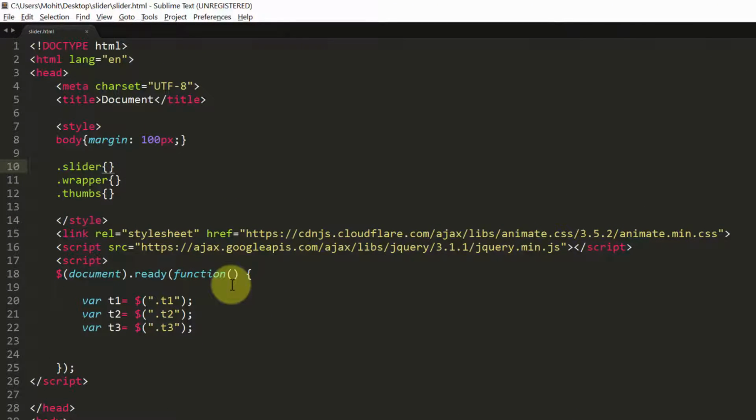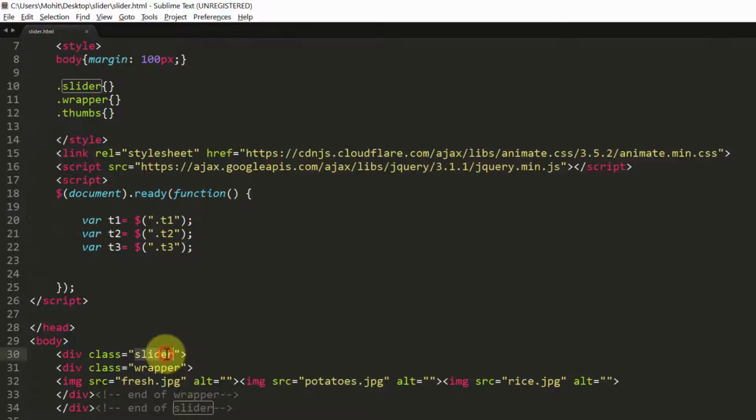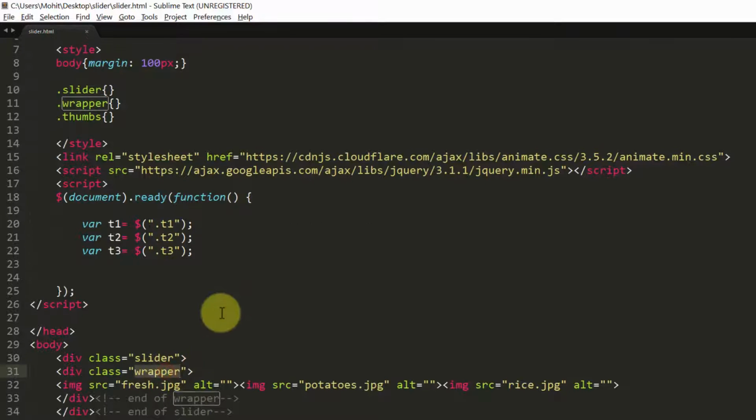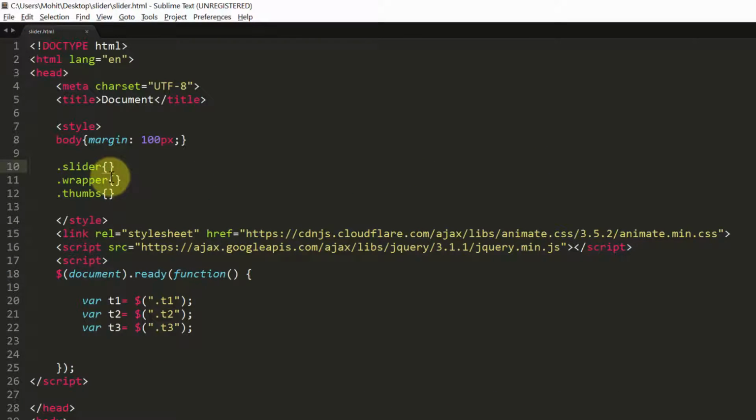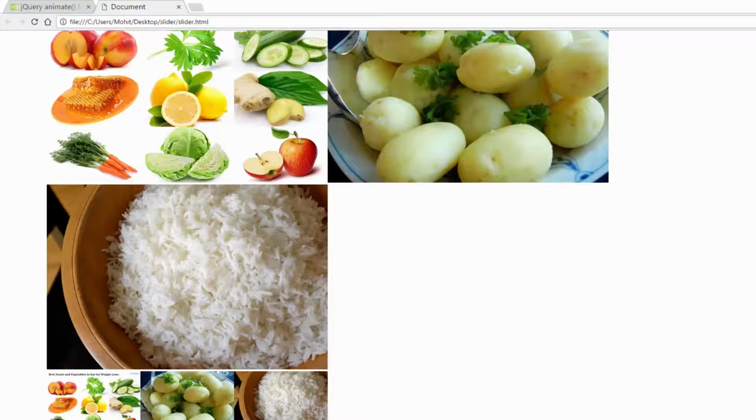Next, slider is the outer division, wrapper is the inner division. To the outer division, I'm going to give a width of just 600 and a height of 400, and an overflow of hidden. This will make sure that anything going beyond these dimensions will be hidden. Let's see the result.